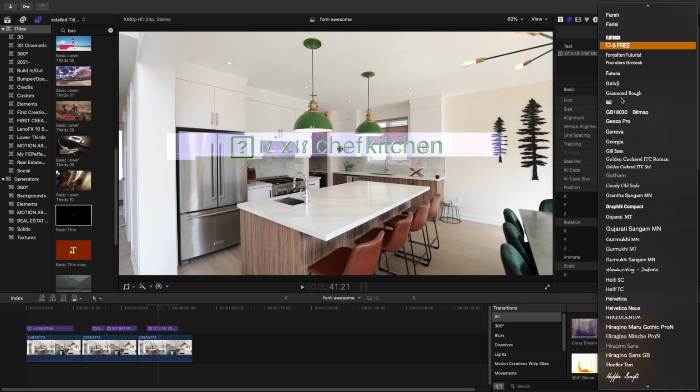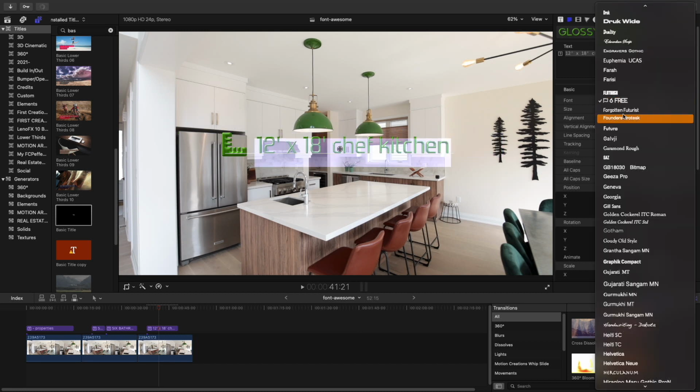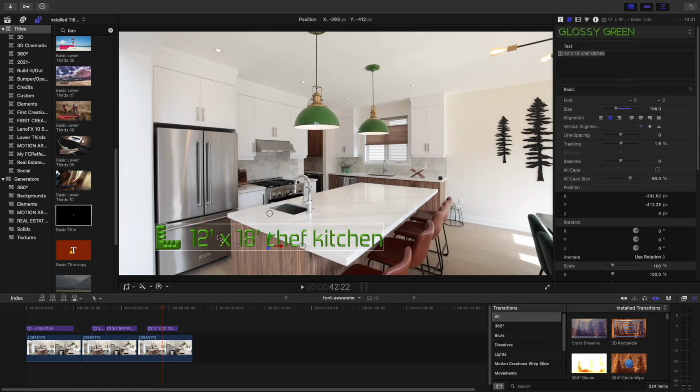Go back to our Font Awesome. And there we go. We've got a fast 3D title. Switch this out to whatever you want now. That's the hard way, believe it or not. Let's go into Photoshop for the easy way.